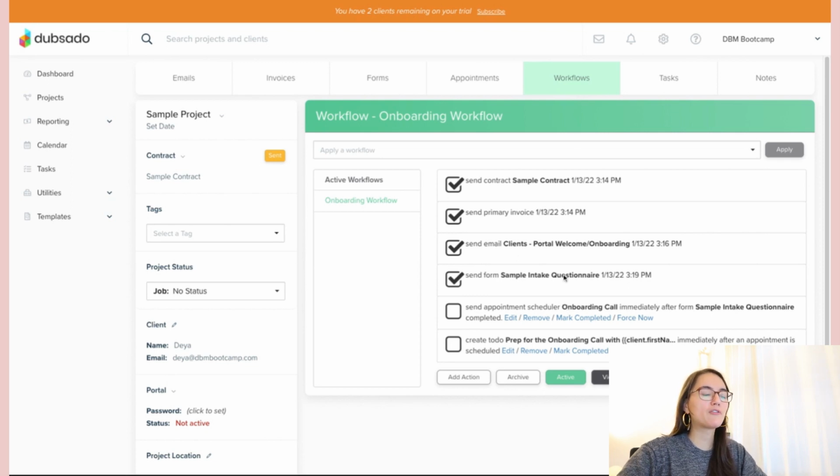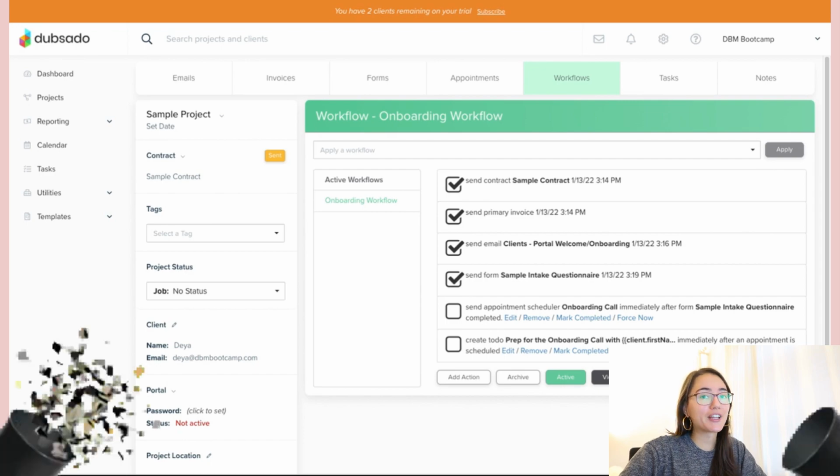So make sure you open the form that you were sent via email in an incognito browser, fill that form out, submit it, and it will trigger the send appointment scheduler onboarding call. And then after that, after you schedule an appointment, just make sure that the scheduler works as you intended to. It will then create the to-do for you. So that is the fully tested, fully created onboarding workflow that you can now use for all clients in the future.